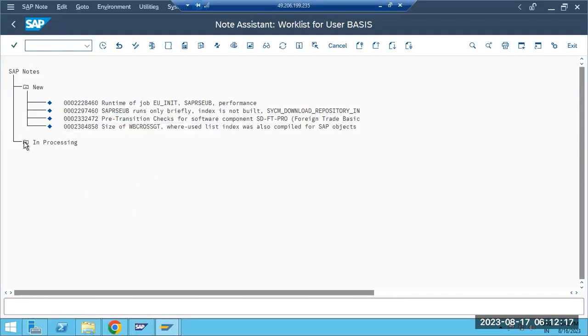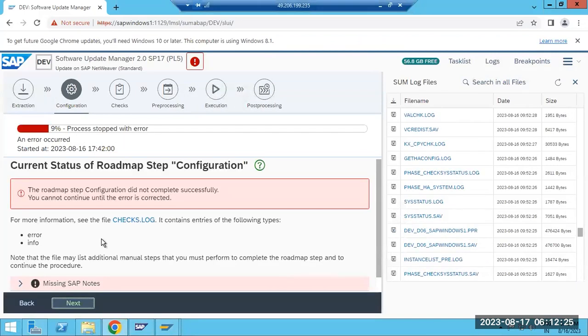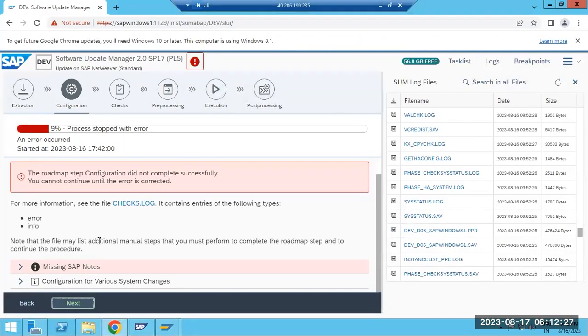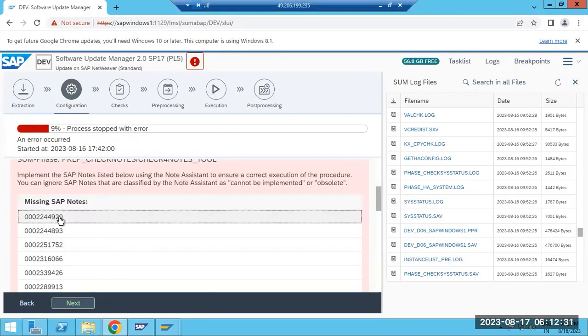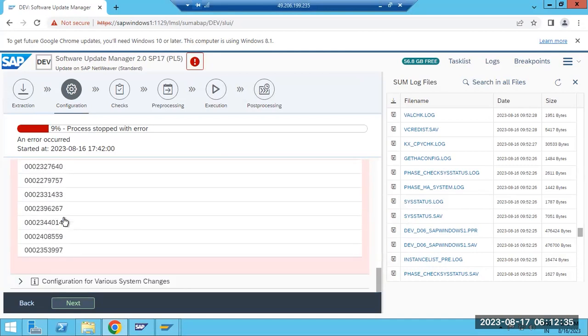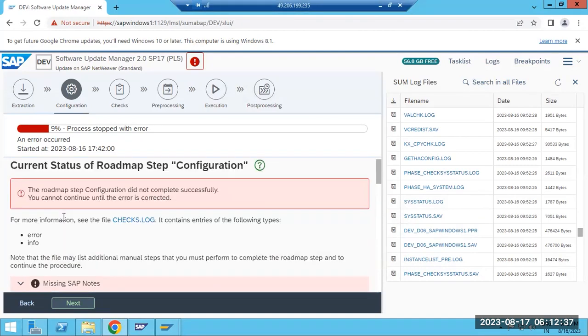So it is done. It is implemented. See here, the note is implemented. Like that, we have to implement all the notes. See here, that note is gone. Again, if you go to the missing notes, you have one more note, one more note, one more note. Like that, we have to apply all these notes in our systems, right?